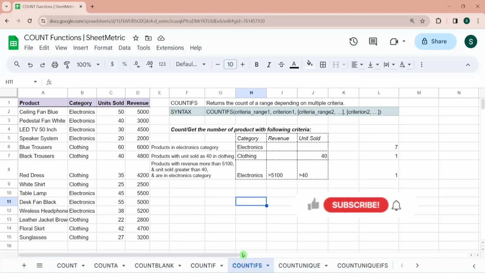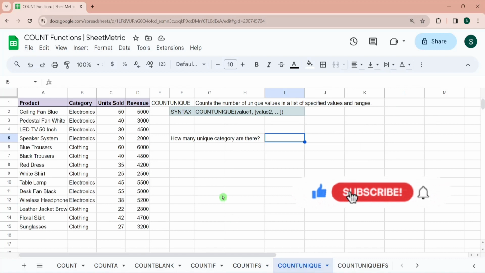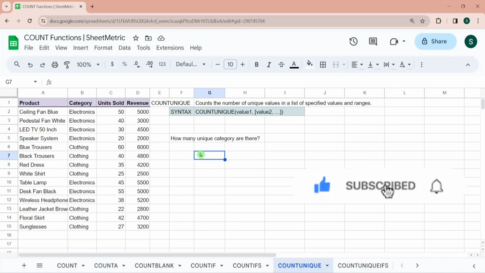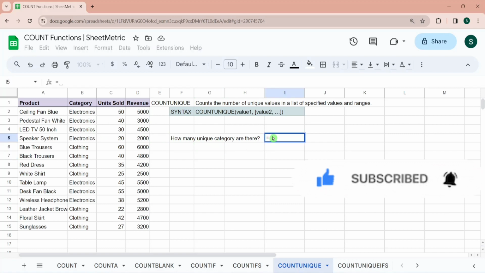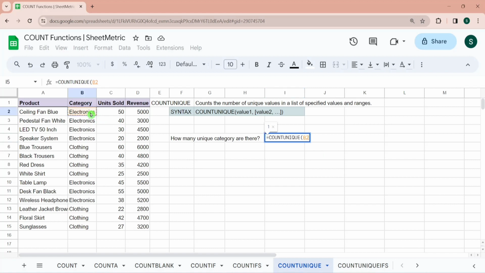So this is about the COUNTIF and COUNTIFS functions. Let's go to the COUNTUNIQUE function. This is very similar to the earlier functions we have checked. So here the question is how many unique categories are there. So equal to COUNTUNIQUE, and this is the range. This function also comes in very handy during data exploration, to see how many unique values are there in this row, that row, etc. So there are a total of two unique categories. You can see electronics and clothing.